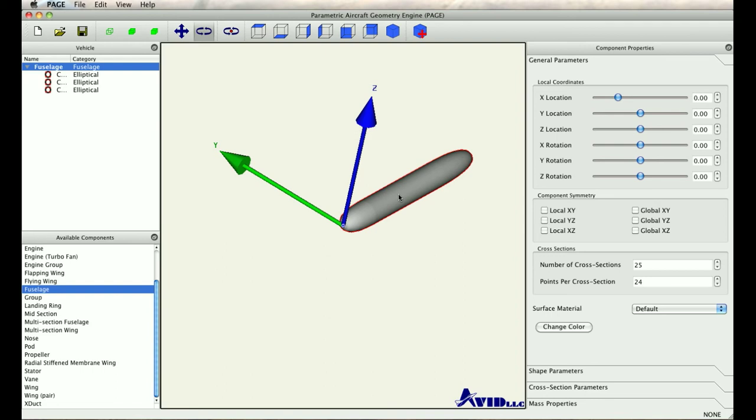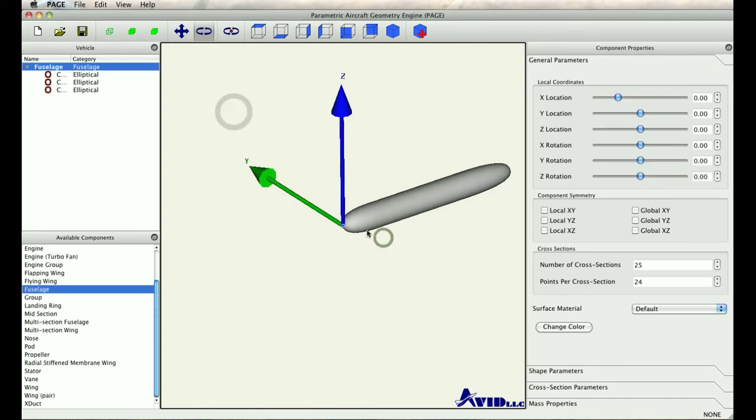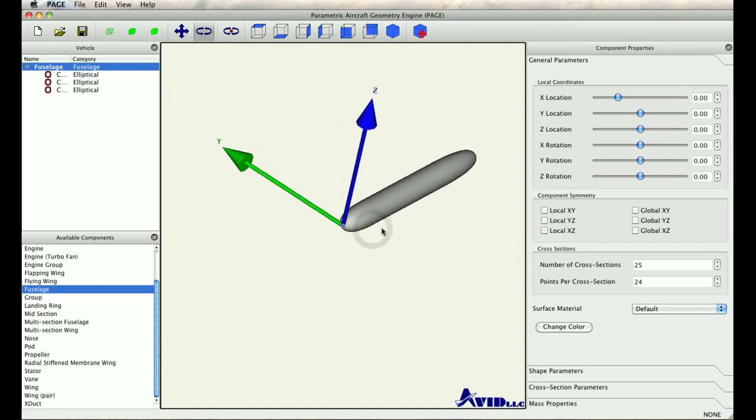Instead of using this rendering method, which is the polygon method, I can change it to a B-spline method by just going to the preferences and changing it to a B-spline. In the B-spline rendering, everything is smooth because it's smoothed out by B-spline curves. The difference between B-spline and polygon is just how the geometry is rendered in front of you in the rendering window. B-splines usually take a little bit more graphics computational power, while polygons don't take as much graphics computational power.